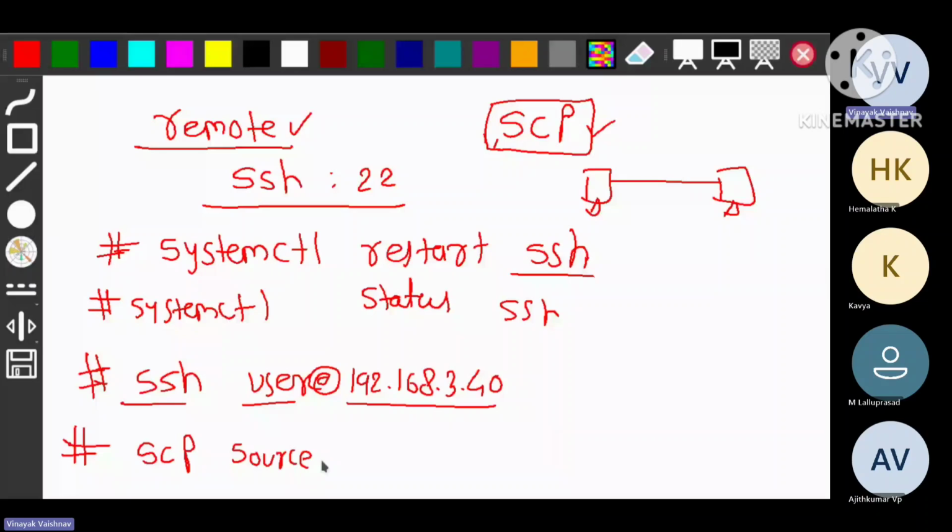And then the destination. For the destination, you have to mention first of all the username, for example, username at the rate IP address of the remote system where you need to paste the data, which is 3.42. Then you have to mention the location where you need to copy that file, for example, /home/vino user.